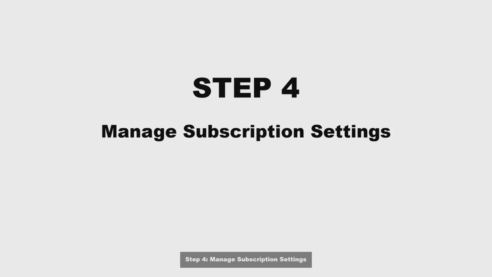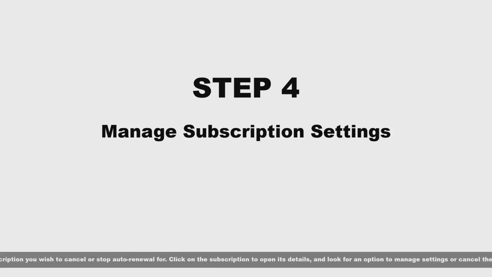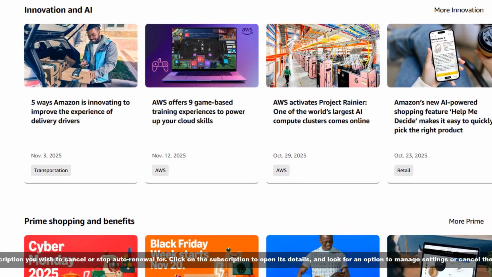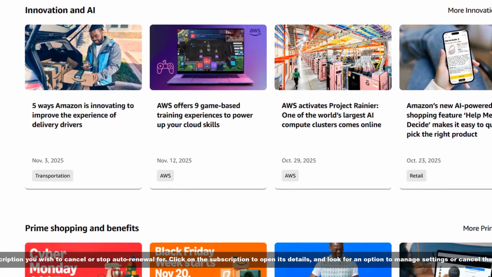Step 4. Manage subscription settings. Find the subscription you wish to cancel or stop auto renewal for. Click on the subscription to open its details and look for an option to manage settings or cancel the subscription.